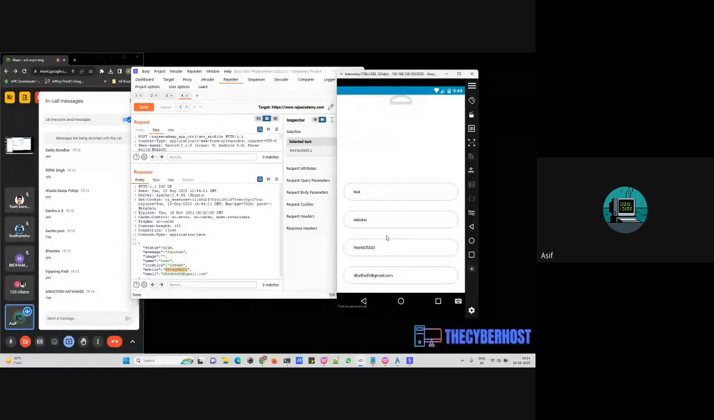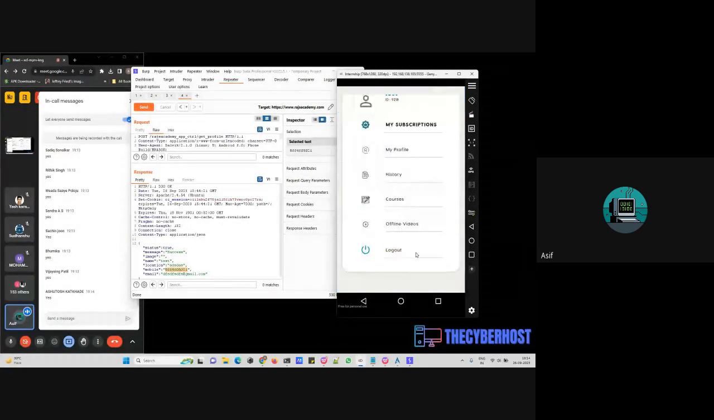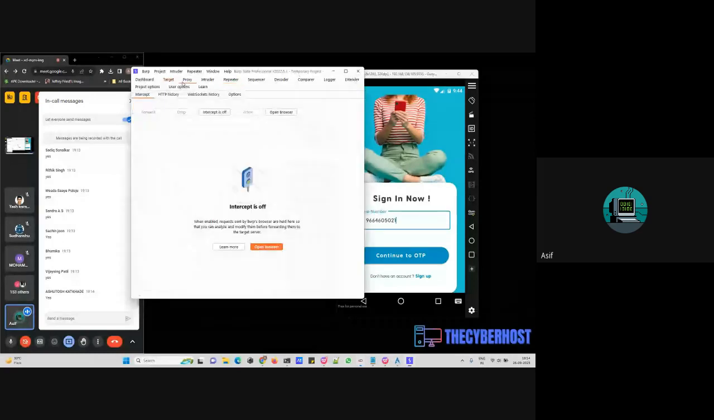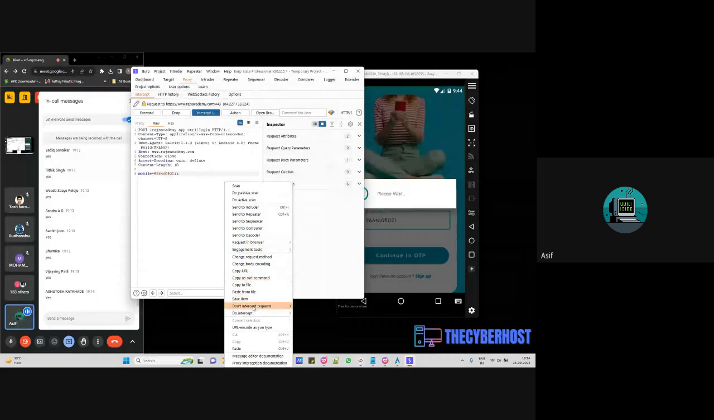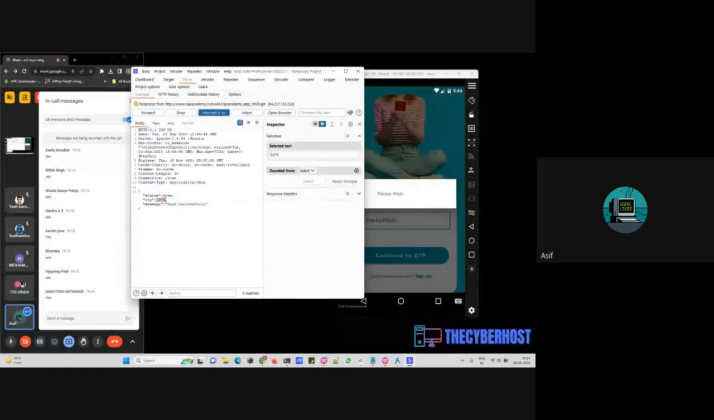So what I could do, if the application is vulnerable to OTP bypass, for example, this is another user. I could log out from my account, enter his phone number, and simply perform the OTP bypass. So I will turn on the intercept and continue to OTP. And if you can see, this is the OTP, right, guys? So this is how we could perform this account takeover.